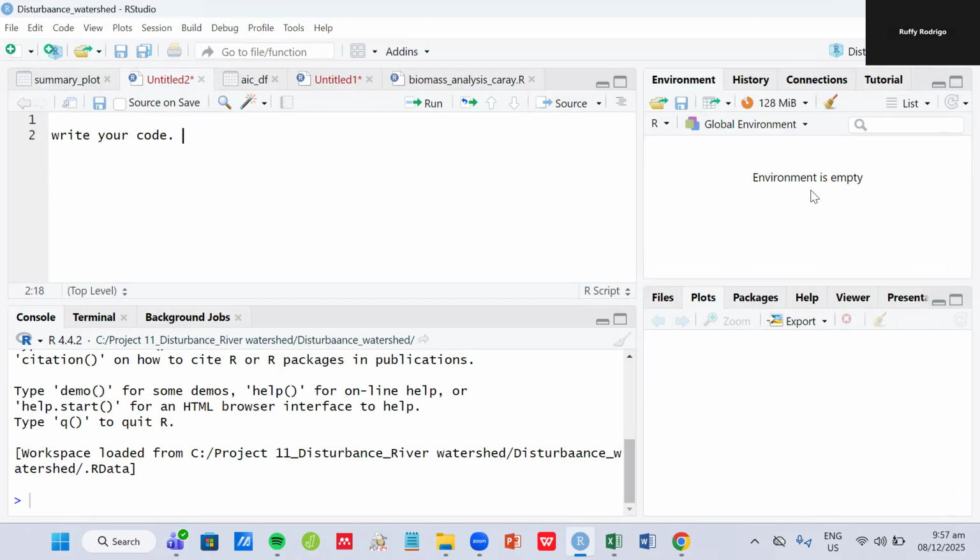Your dataset is here, showing how many data you have. And this is where you see all the figures that you produce, and this is the history of your code. So basically, let's just try to load the data.